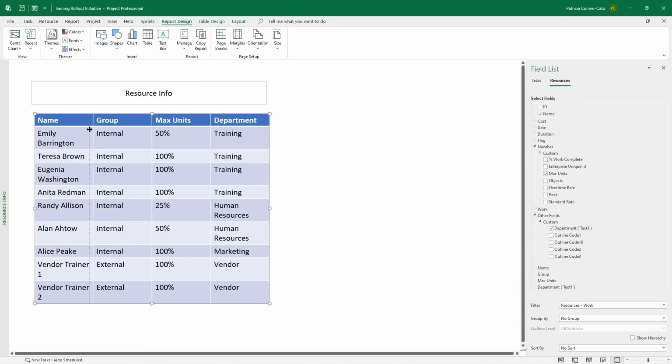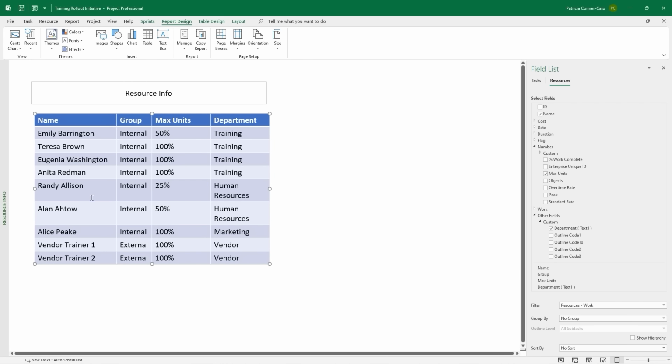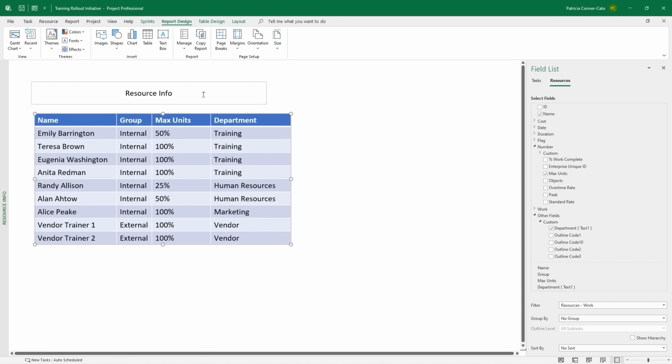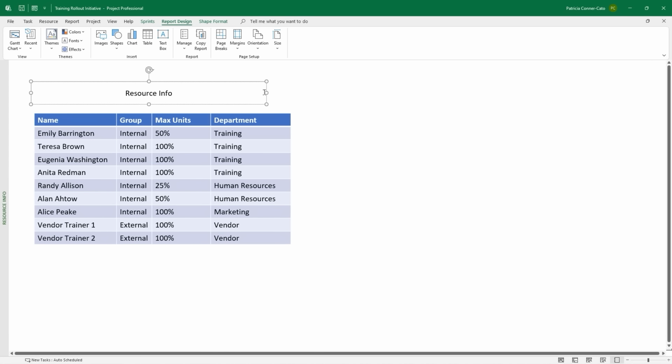Now for that table, I'm going to format it a little bit. I want the names to show where I don't have to have a word wrap going on. And the same for the departments. So I'm just resizing those columns. And we want to add a chart. So I want to make sure nothing is selected.